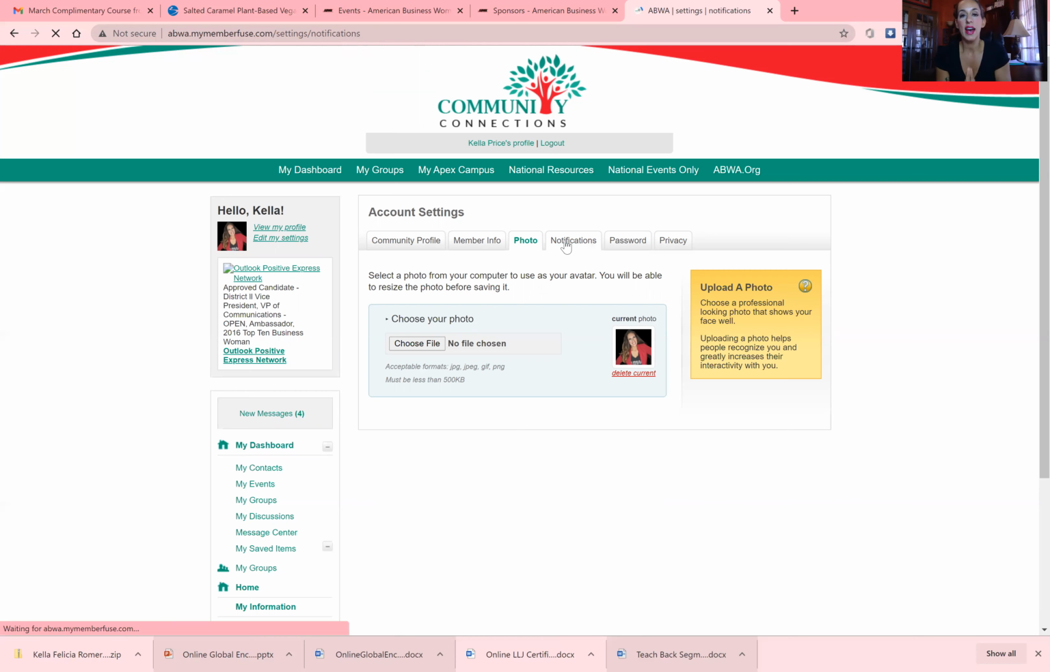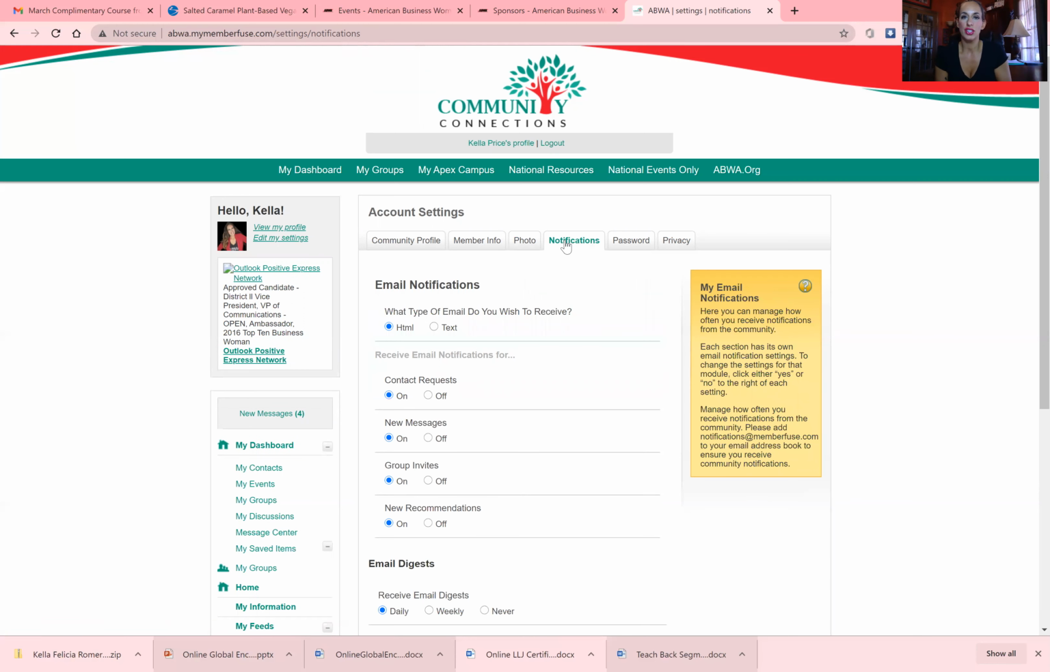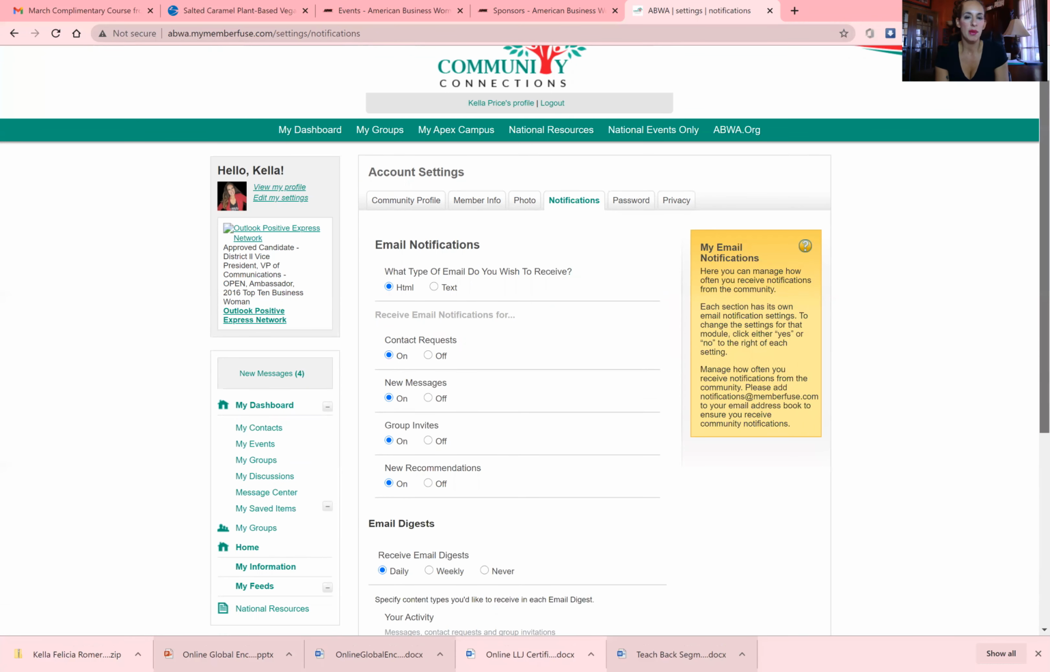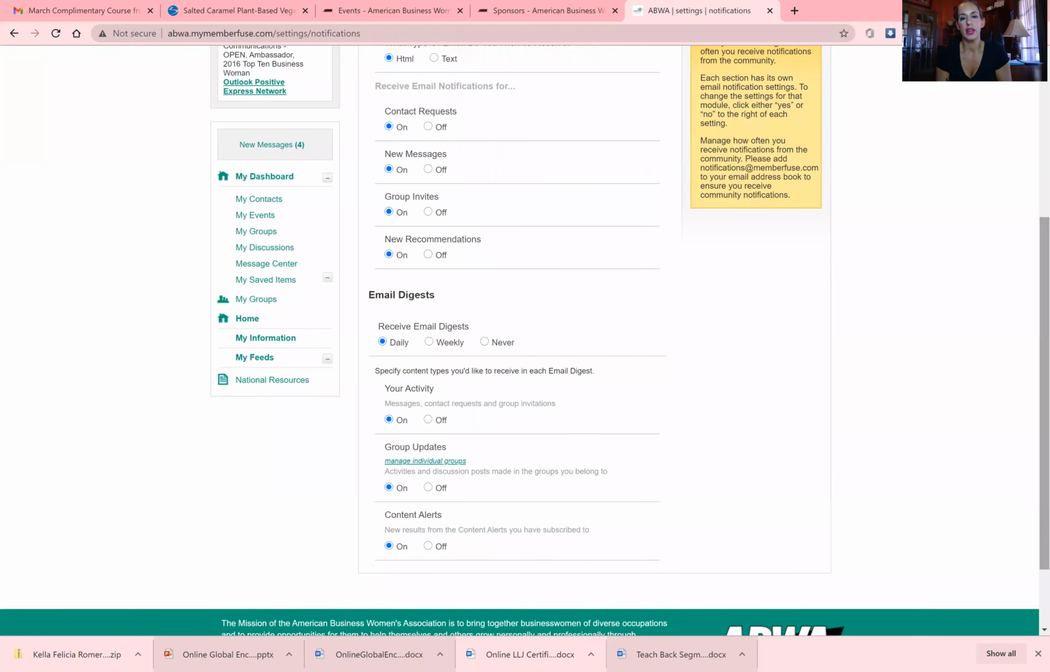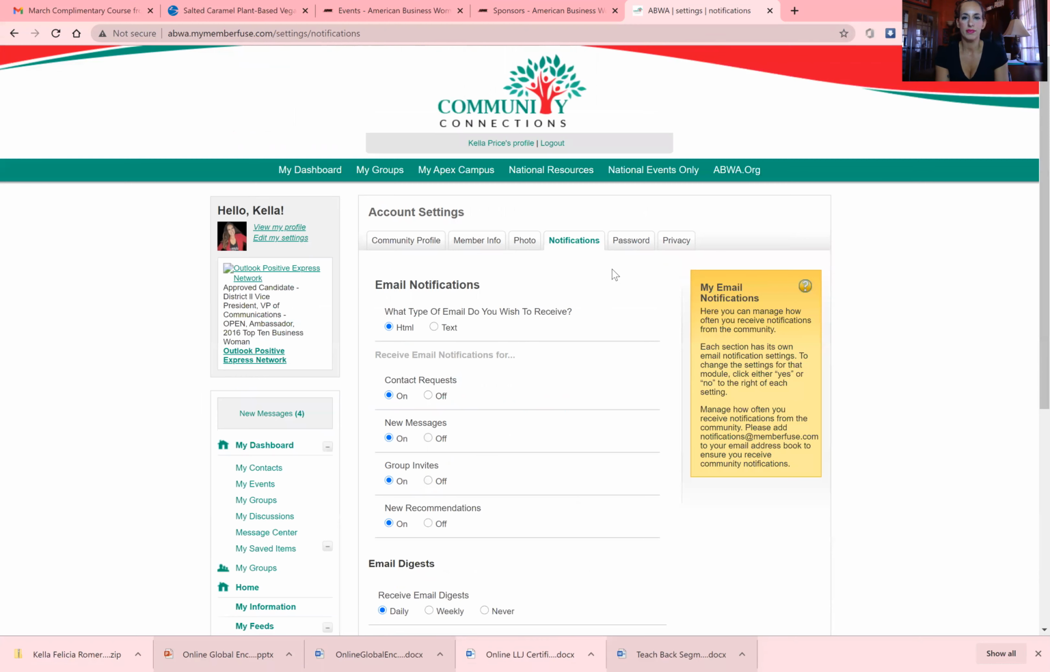Notifications. This is how you'll make sure that you're getting notifications when things are posted in your groups on here. So you can select what type of email you wish to receive, what types of email notifications, and how often you're getting those email summaries, whether it's daily or weekly. Let's go over to the privacy tab now.